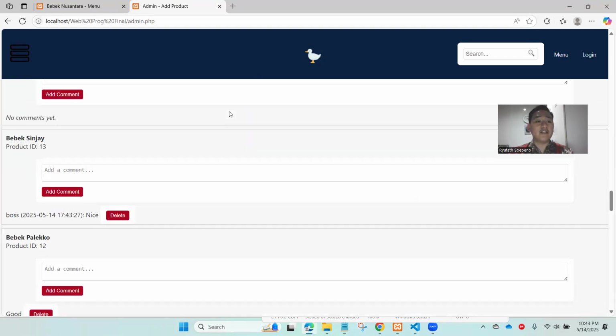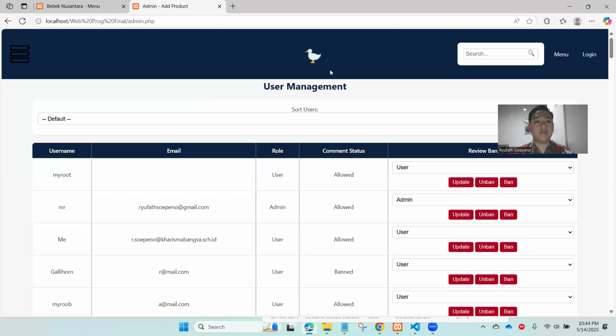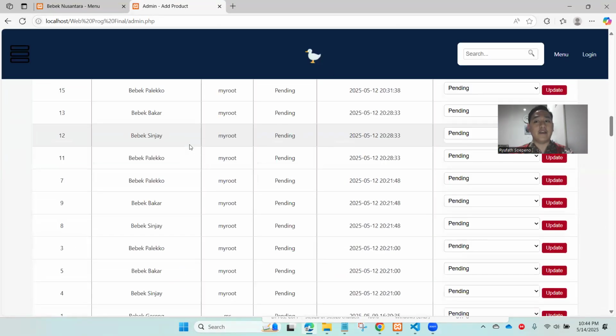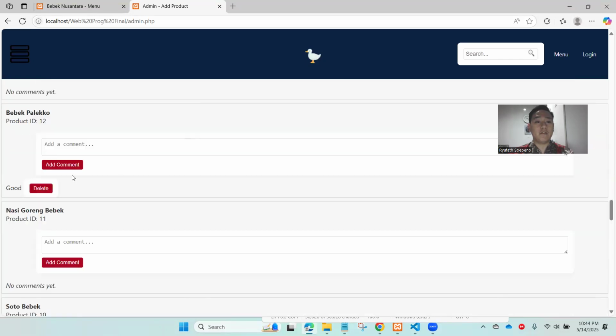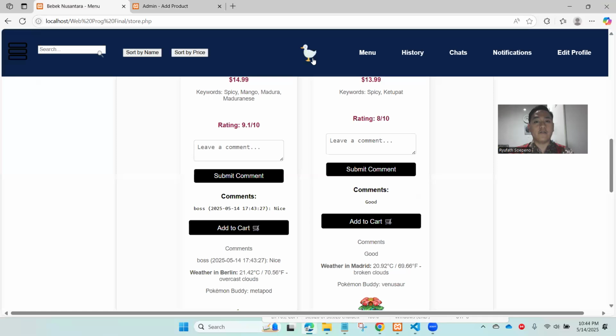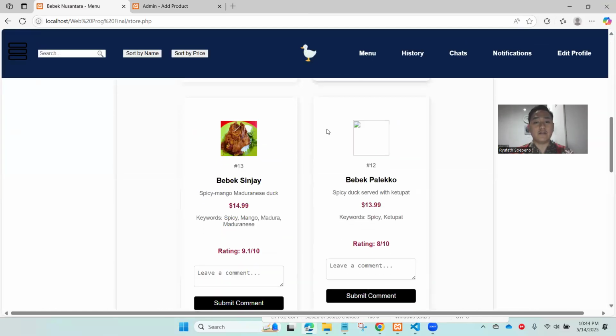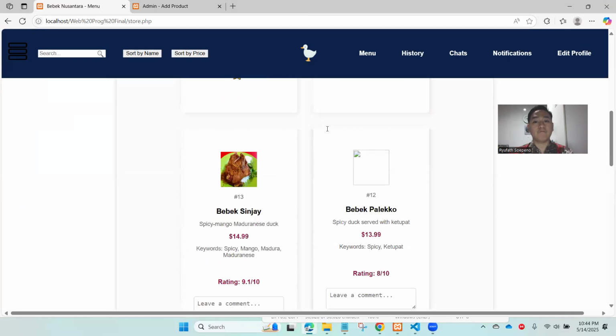So the comments you can see, yep, it's right here. And if I want to delete it, I can just delete it here. Let's delete this comment and also my comment from the admin side. It is possible. So if I reload again, I'm not using the reload button, you see that the comments are gone.